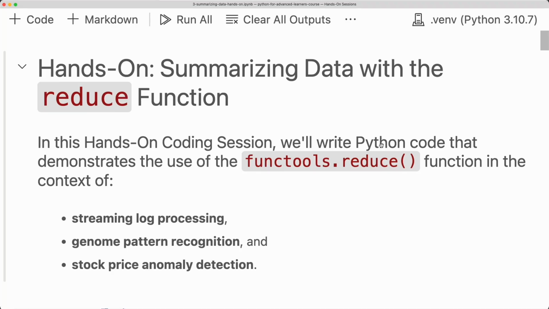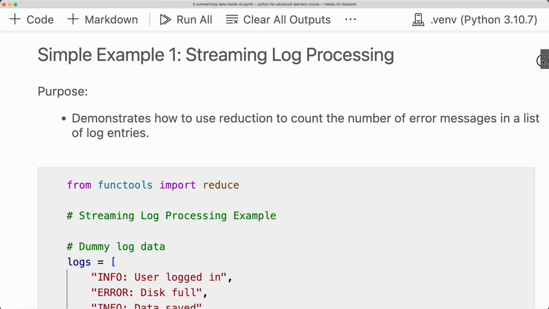In this hands-on, we'll explore the functools.reduce function in Python. As discussed in the associated lecture, this function allows us to apply a function cumulatively to the items of a sequence to reduce it to a single cumulative value. Let's start with streaming log processing.